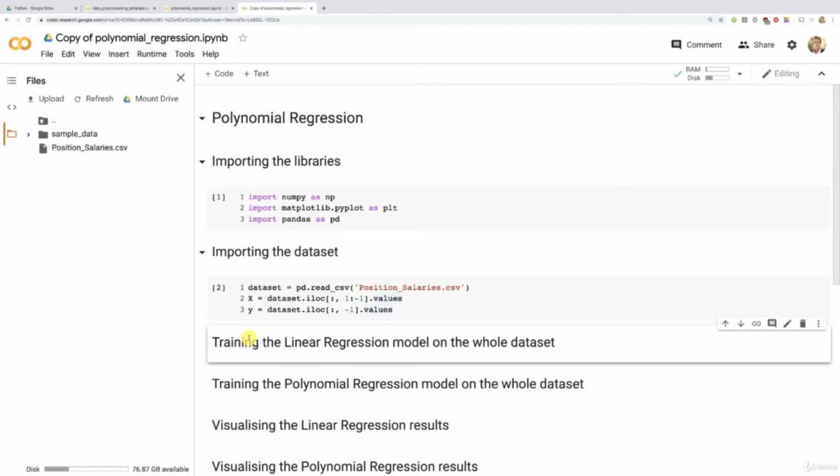And now we can move on to the next step, training the linear regression model on the whole dataset. So try to do it on your own, because you now know how to implement the linear regression model. So I trust you will smash this. There is no trap, and this will be a good way to practice again.